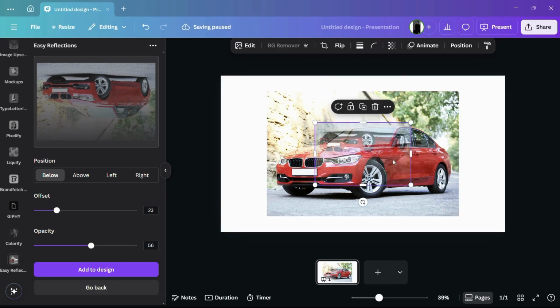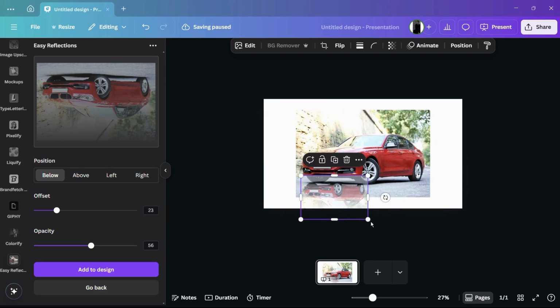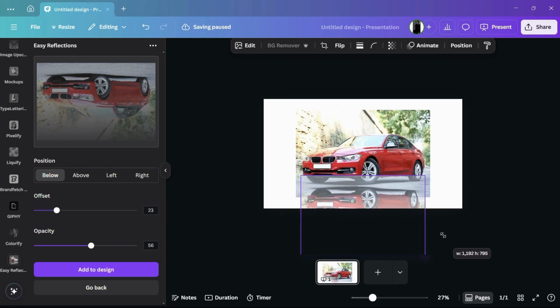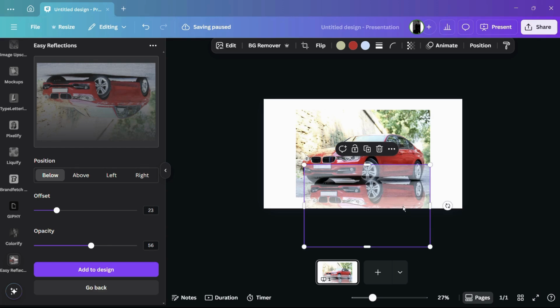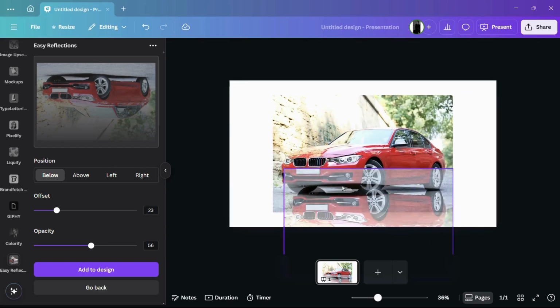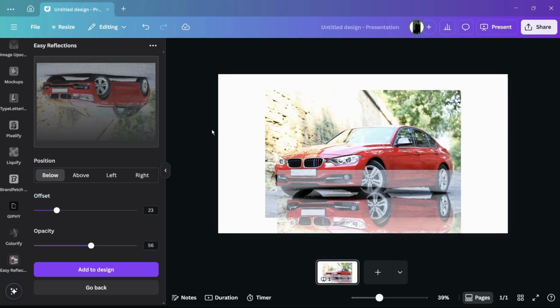And here you can see that the reflection has been successfully added, but you might need to arrange this particular reflection manually like this. So once that is done, you can see that a reflection has been successfully added for this particular image. So that's how easily you can add a reflection for any particular image using Canva.